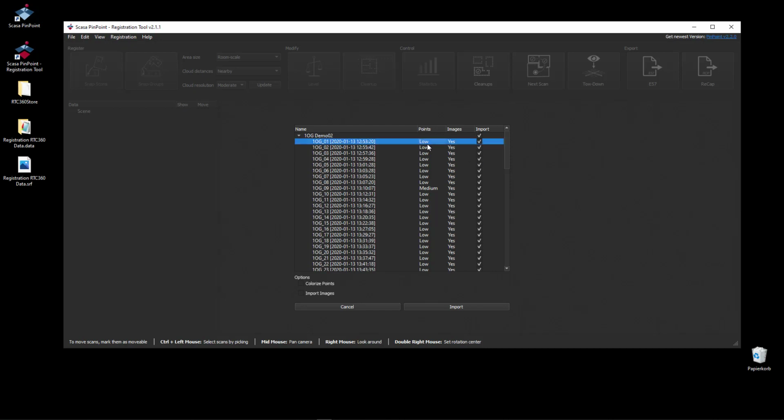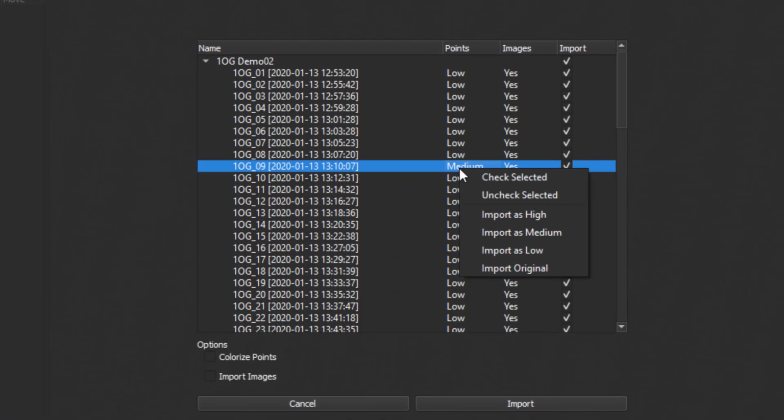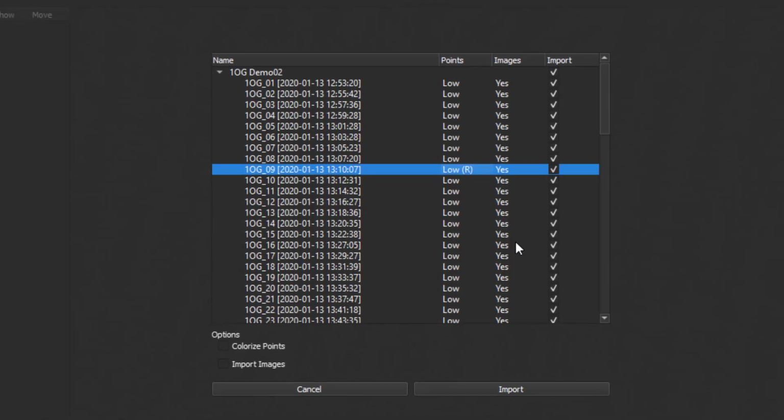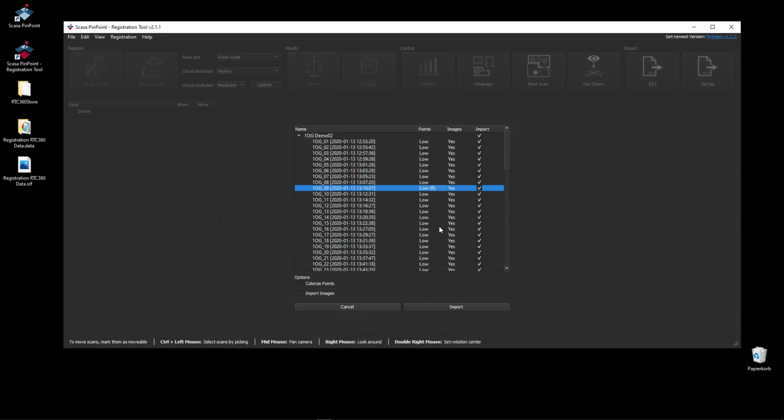The option to adjust the resolution of the scans for import is particularly interesting. Let's adjust the resolution of scan 09 to low. Often our customers have scanned with full resolution and then have problems dealing with the enormous amount of data. With PinPoint, you can reduce this amount of data directly during import.